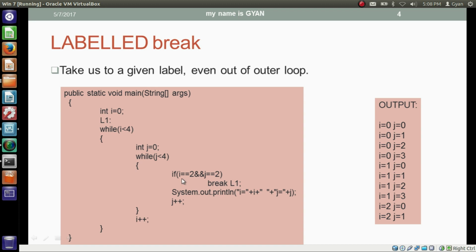So that's how when Java encounters i is equal to 2 and j is equal to 2, the control comes out of the outer block and there is no execution after this loop. And there is no further execution of this println statement because the control comes out of the outer loop. So here we get the output up to i is equal to 2 and j is equal to 1.